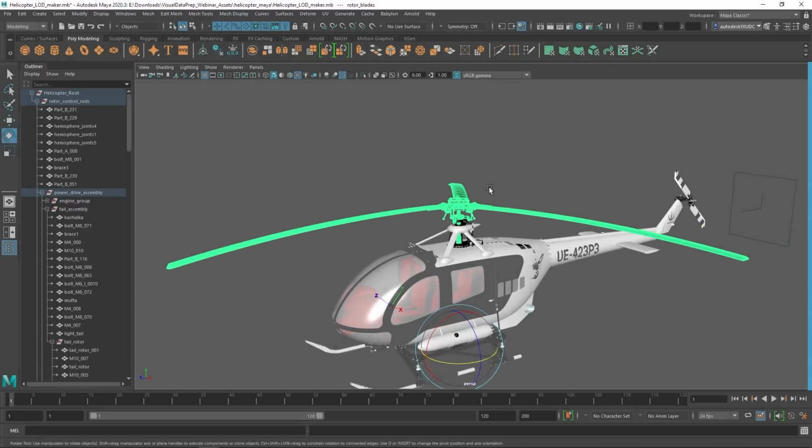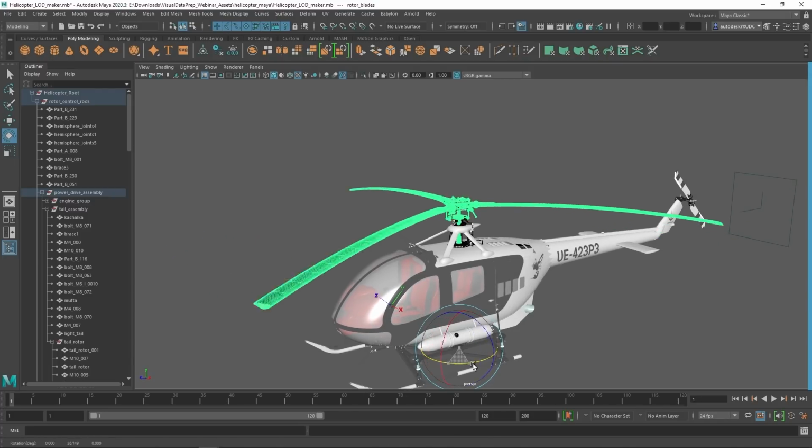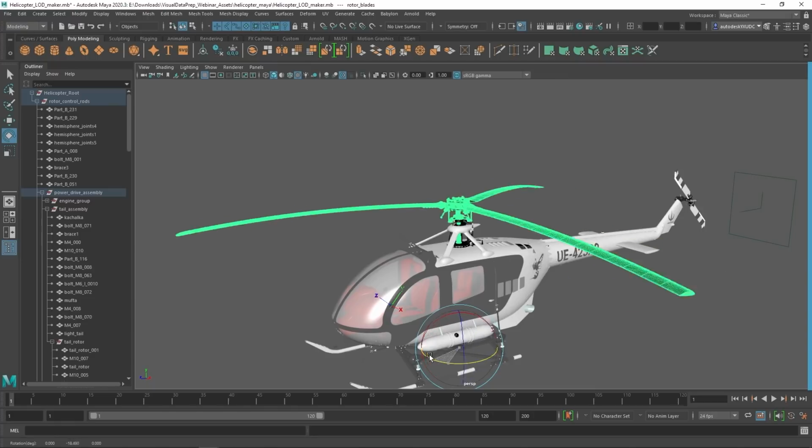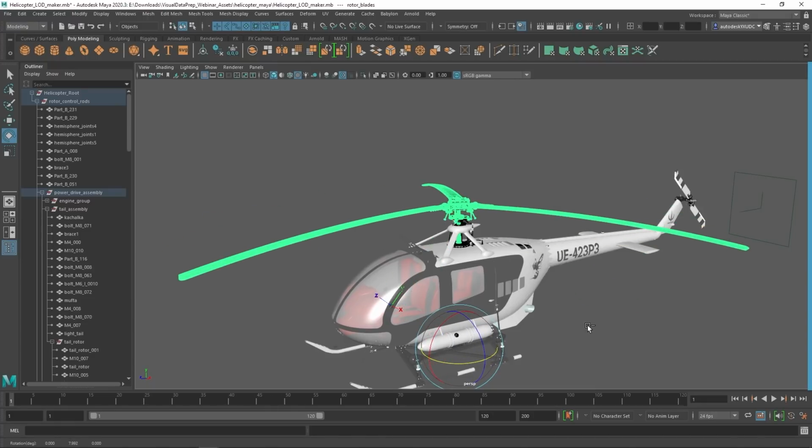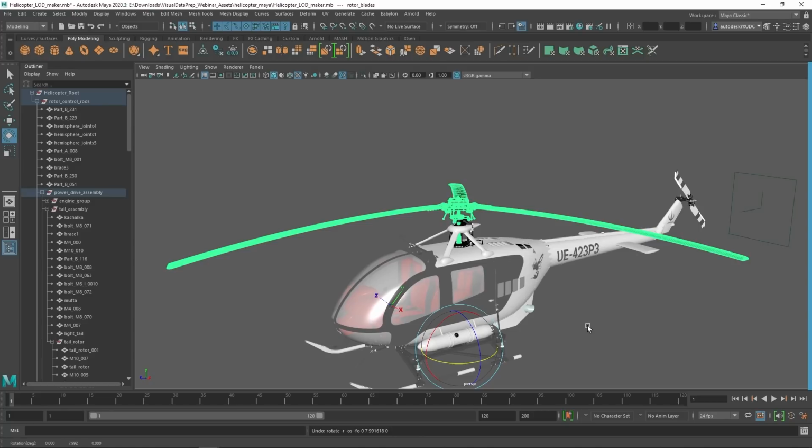With the rotor group selected, we can test it by simply rotating it. And we can see there it rotates in Maya very nicely. So it should work pretty well inside of Unreal as well. All right, let's jump over to Unreal now.